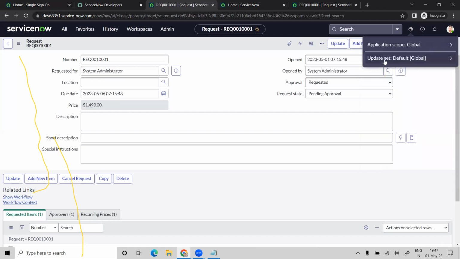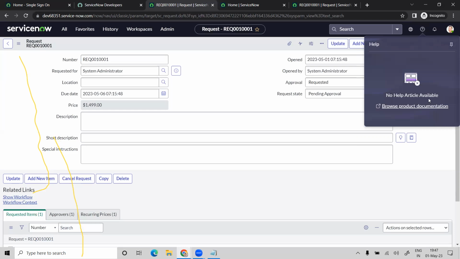And the next thing is the update set. This update set is also one of the concepts which we have, and we will discuss this as well in further classes. If you need help, just click on help and here you can get documentation and any articles which you need. All the things you can go and check out. And here notifications will be available. And the next thing is the profile.